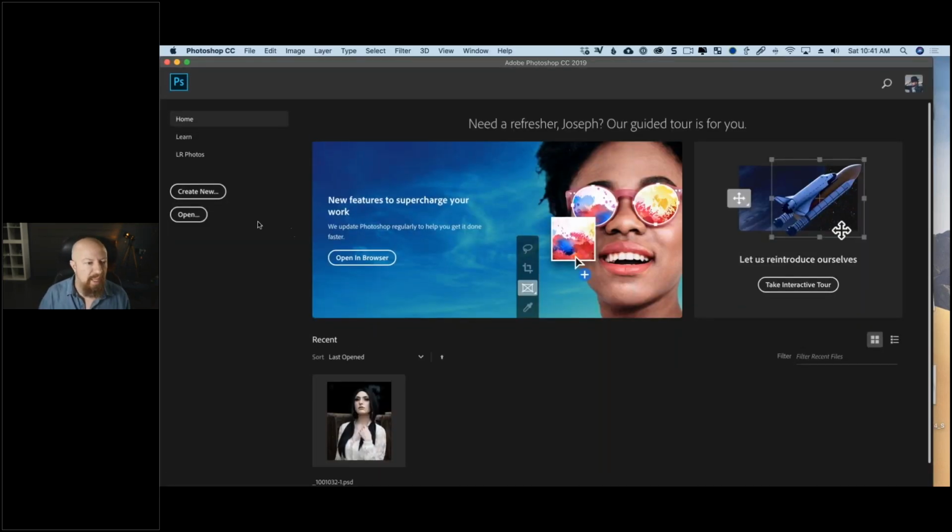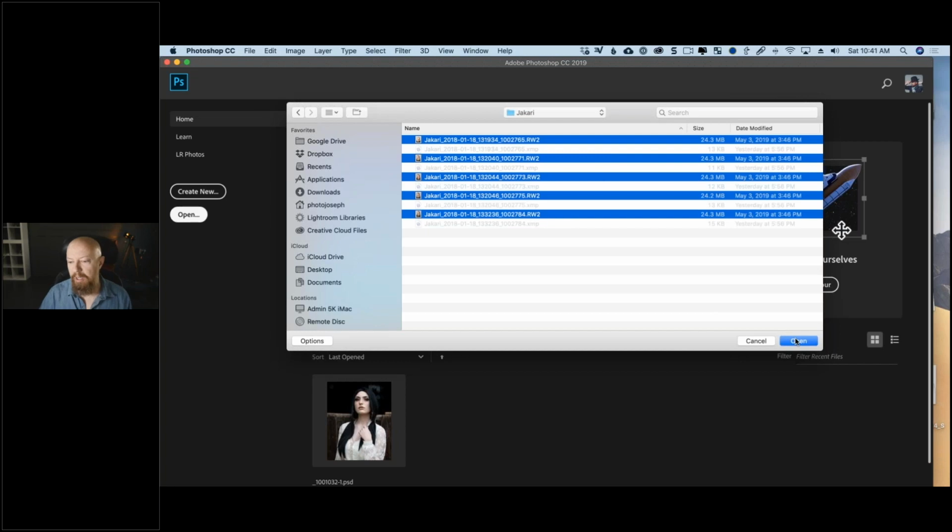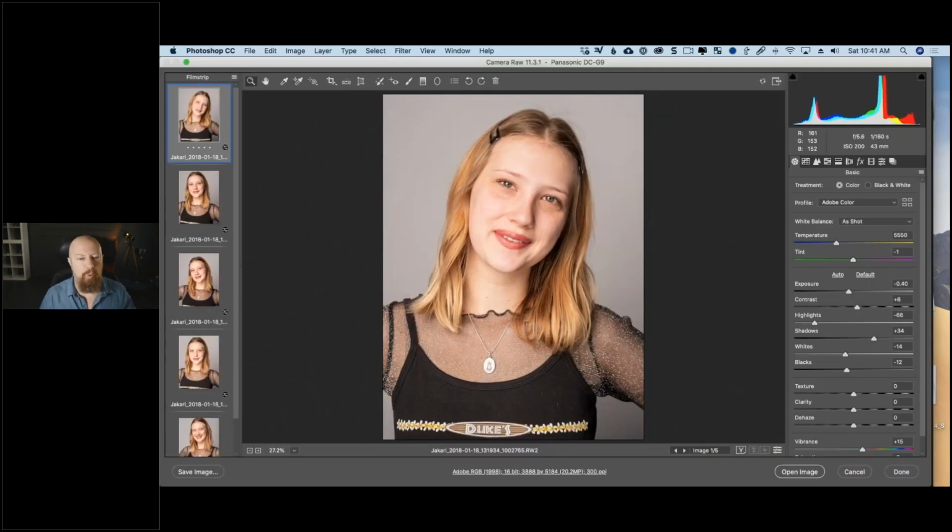Let me close this one. And next up, we're going to open these photos of Jakari here. I'm going to select all of these at once and open these up into Camera Raw. So this is a nice clean portrait in here.